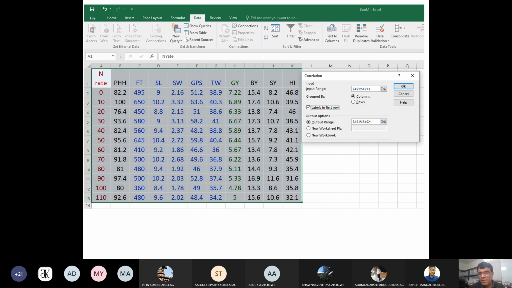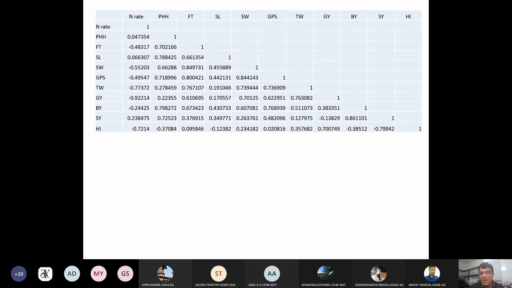And then output options, where you want to see your results. So you can just click on output range. If you want in new worksheet, you can do it, new workbook, whatever option you want to see your result, you can click. So suppose here it is output range. Then you select it and click again on the red button and just select one or two cells there and click on OK. Then you will get the results like this. So in this format, you will get the result. And then you can have interpretations.